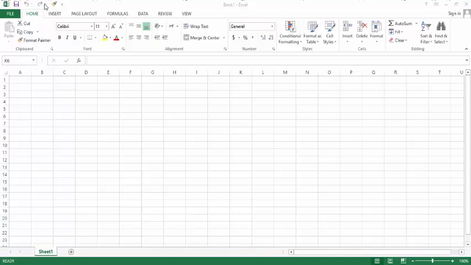In the left side we have quick access toolbar. There we have different options. This is called the menu bar. We have different menus here. This is called the ribbon. In the ribbon we have different groups.